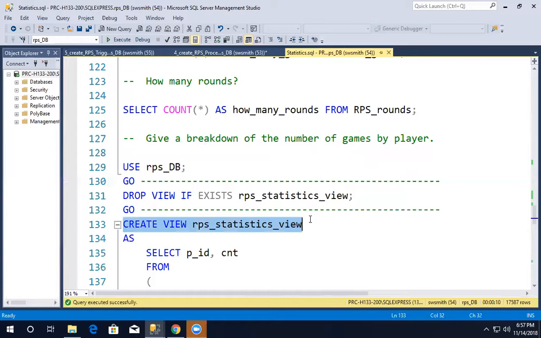This RPS statistics view will become a table. Whenever you insert into games, rounds won't matter, into players or games, it will keep this table up to date. Remember, this table has nothing to do with rounds. So we update our program, and they will update this table and the trigger.